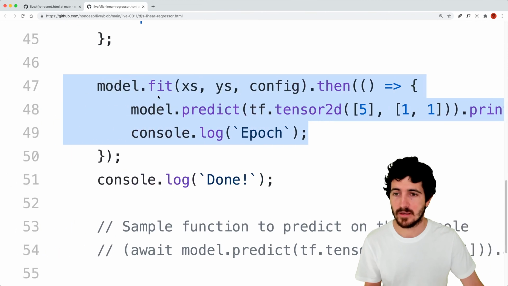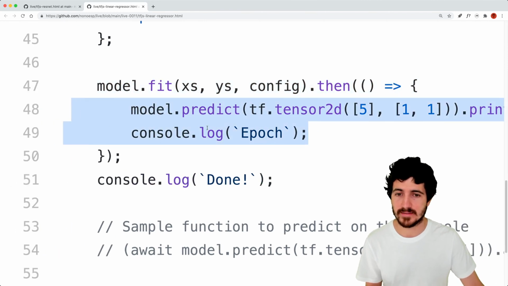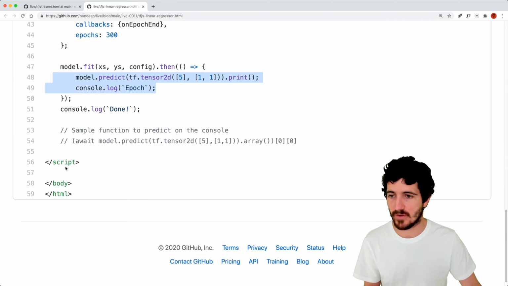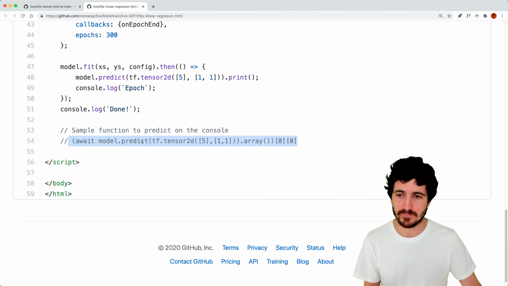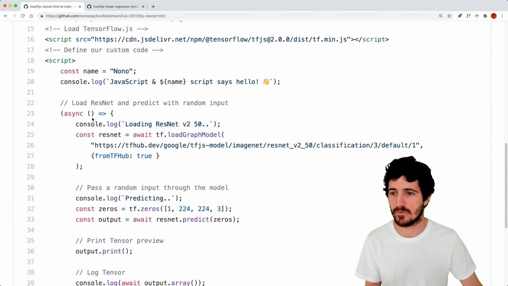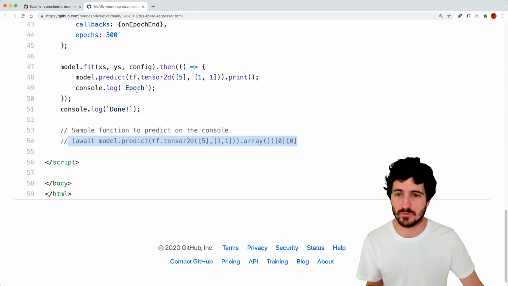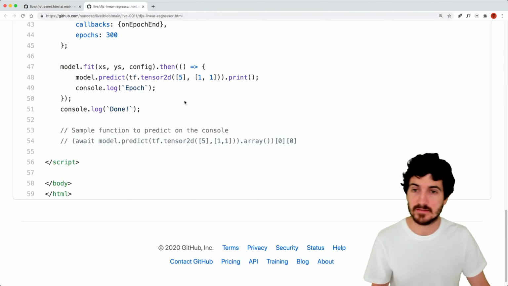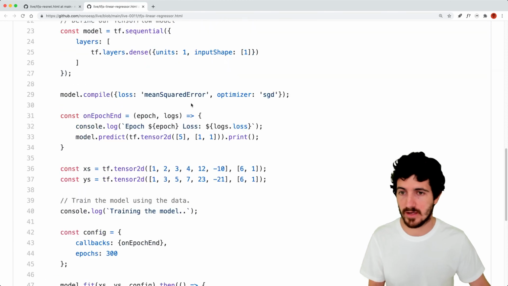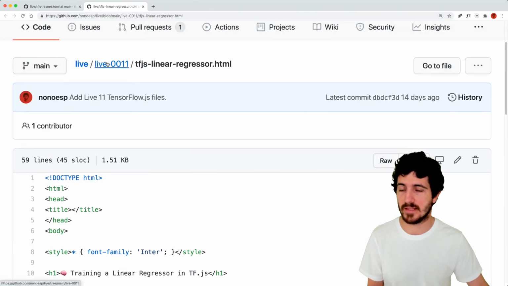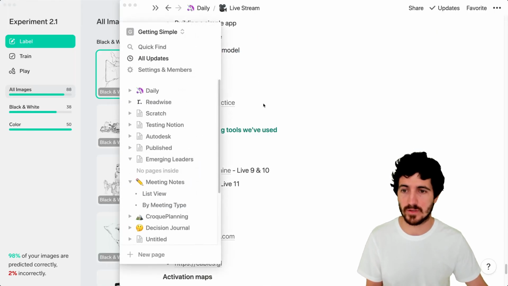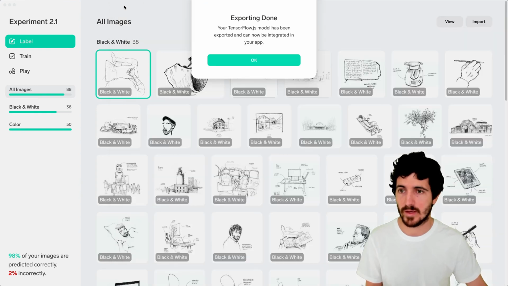So this is actually a callback that runs when your model has finished training. These probably should go inside of here. And this is a sample function that doesn't work here. You just will have to wrap it inside of an asynchronous function to get it to run there. All right, so that's what we have here. And again, you can go to livestream 11 to watch that. I'm not going to go through it today, and that's all we had to cover today.